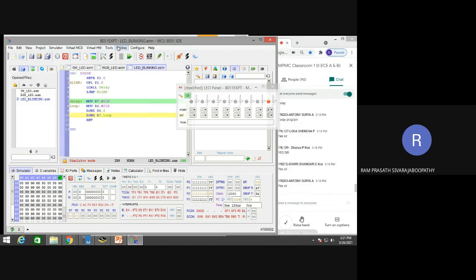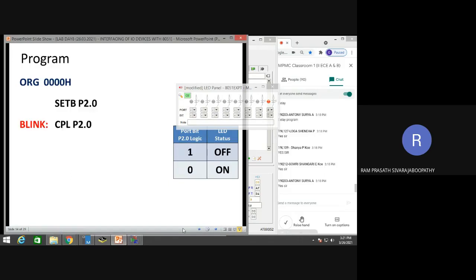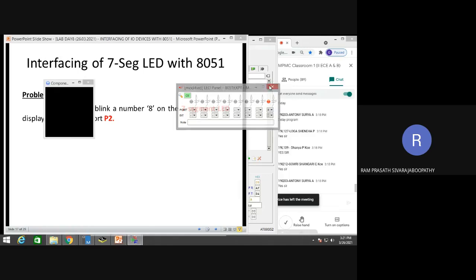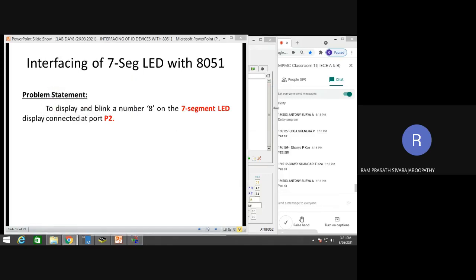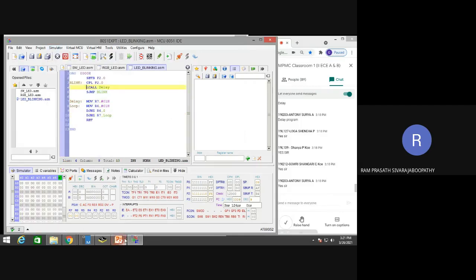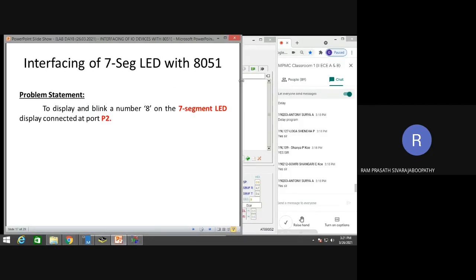Okay. Fine. So now the next program we are going to discuss is interfacing of 7-segment LED with 8051. Okay, so I'm going to close the virtual hardware. Yes. So this is the thing, which is going to be a new experiment for all of you. So far, the switch LED and RGB LED, all of you have done in the lab, correct? Fine. This portion of the experiment is new to everyone. So kindly listen.